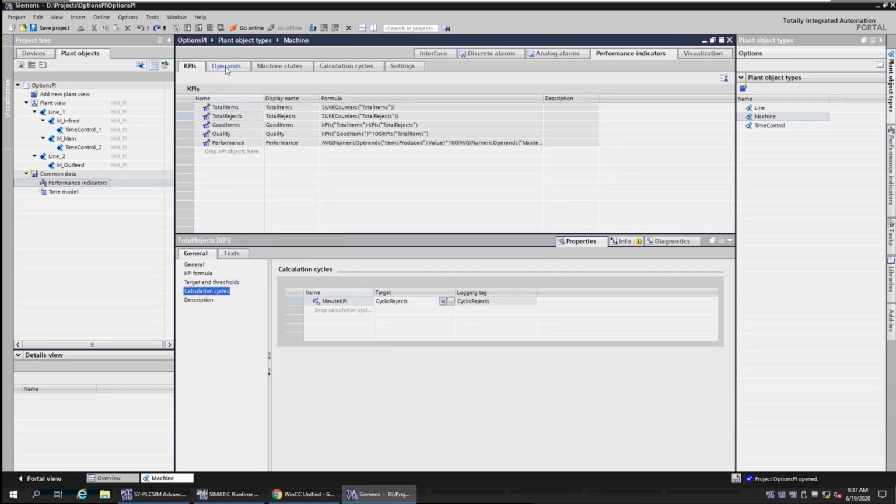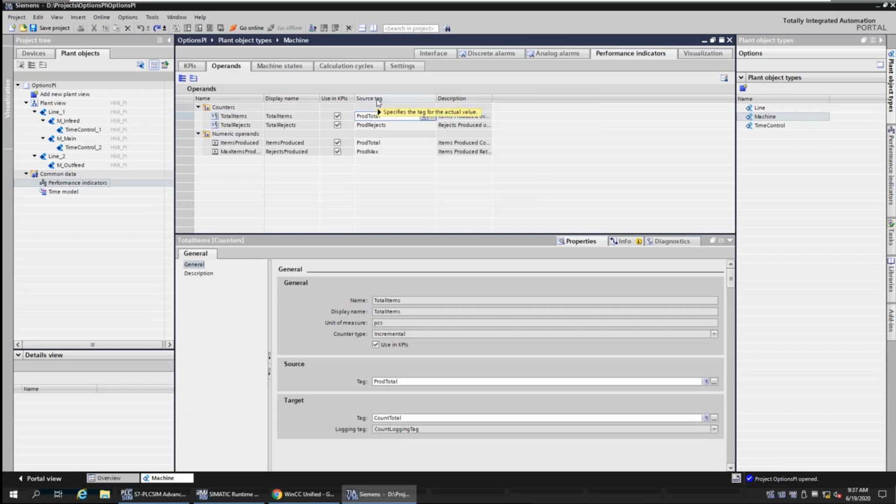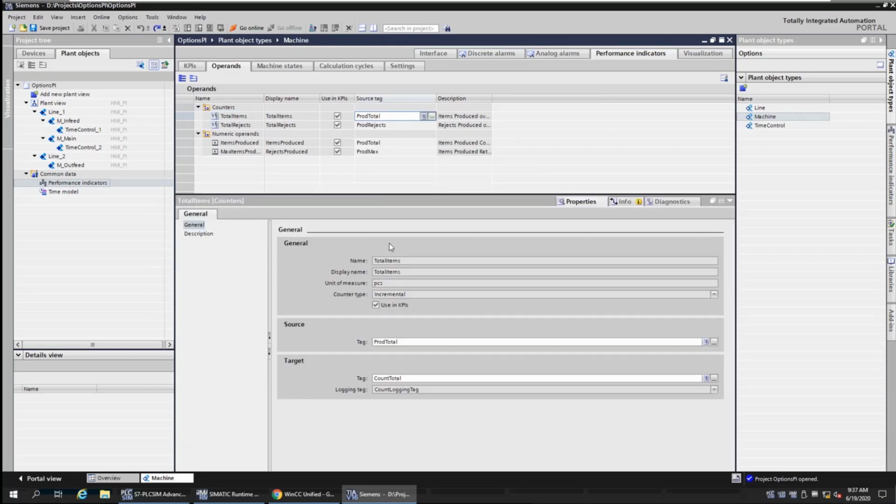Within the next section here under operands, this is where we link our interface to the elements that we want to populate for our KPIs. So my total item counter is coming from my total products as a source tag. But because that's a counter, it needs a source and a target. The source is the value that's changing, and the target is this ever increasing count or the running total.